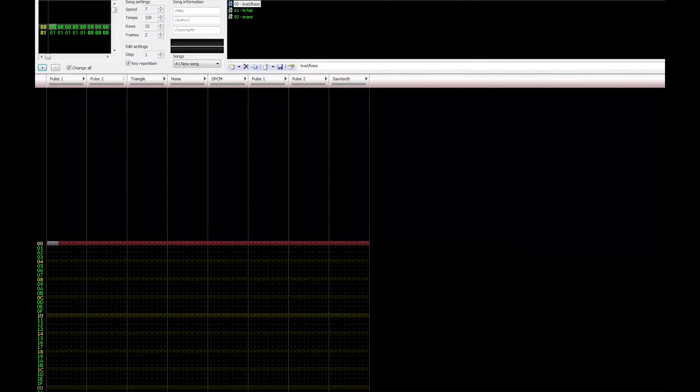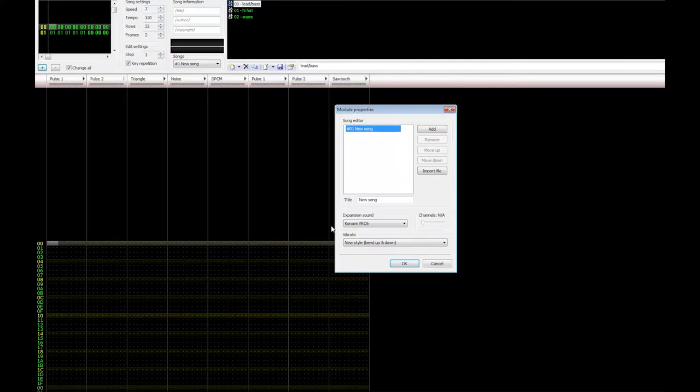What I did is I went to module and then properties, and then I changed the expansion to sound. To further reiterate, the NES, or the Famicom, as it was known, wasn't really big on having new hardware drilled inside of it, but it was very good on having extra chips being put into the cartridge that gave that specific game a different sound palette.